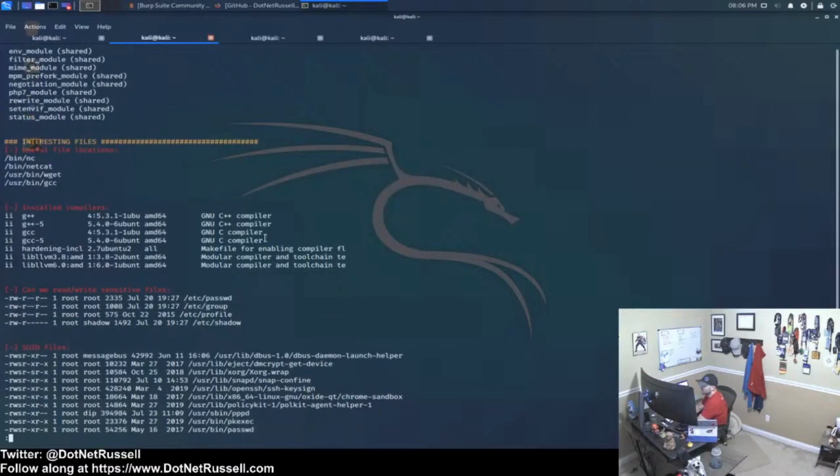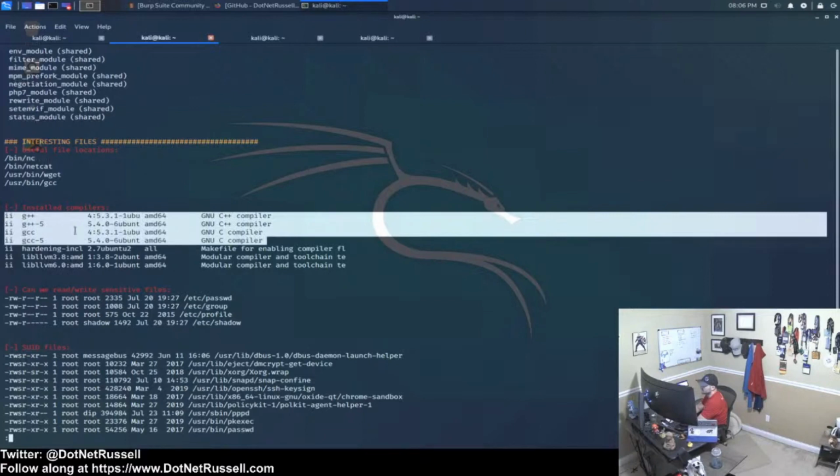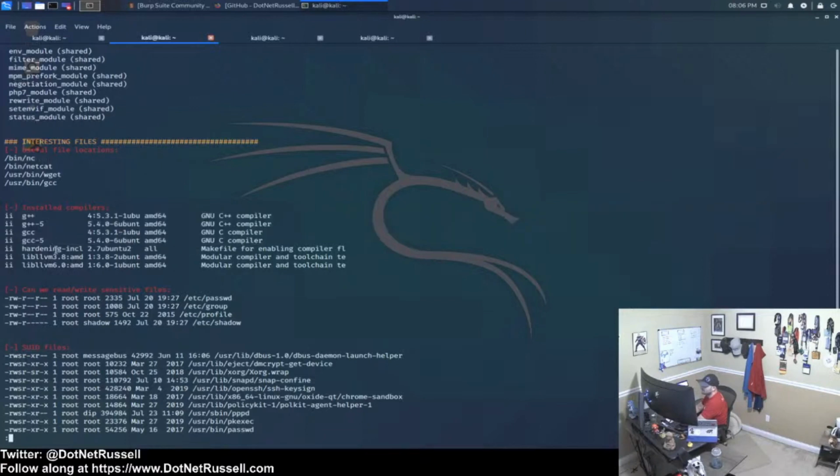Knowing what GCC version or G++ version you have on here is important if you want to compile exploits for this machine. I've learned the hard way. You always compile exploits on the machine that you want to exploit if you can. Makes life a lot easier. So usually whenever I have a C++ exploit, I'll send it over to the target box and just compile it there in the temp directory.